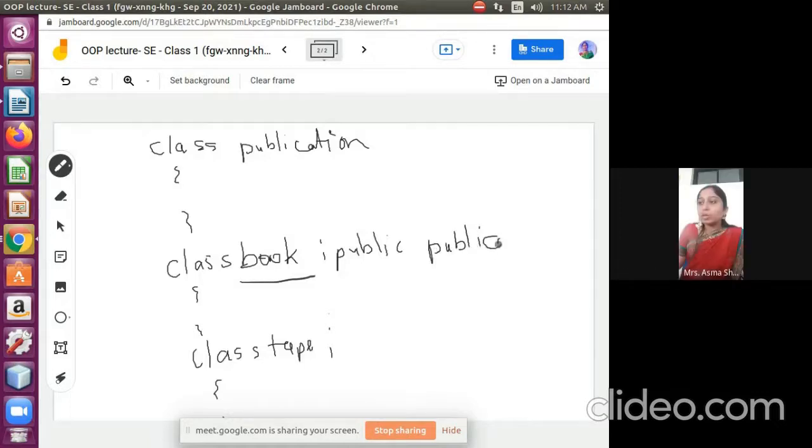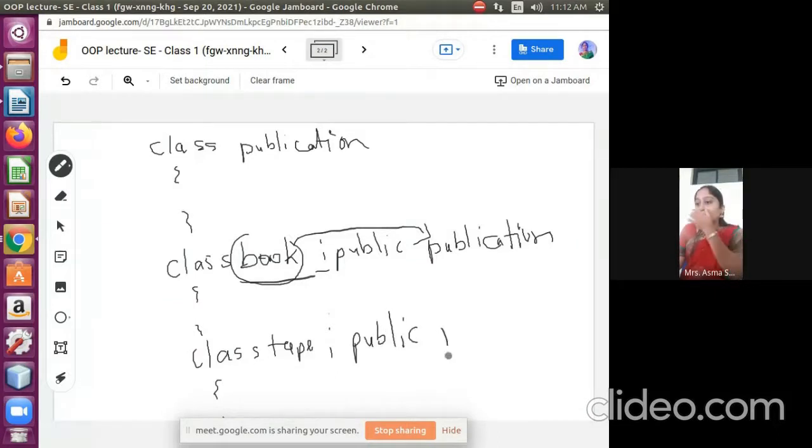Yes. So always remember, we have to find our base class. We know the book class is derived from the publication class, so we have to write it this way. I am writing here public publication.